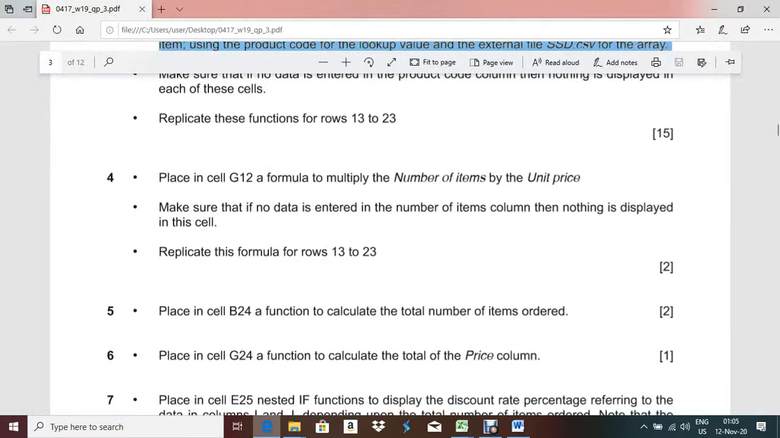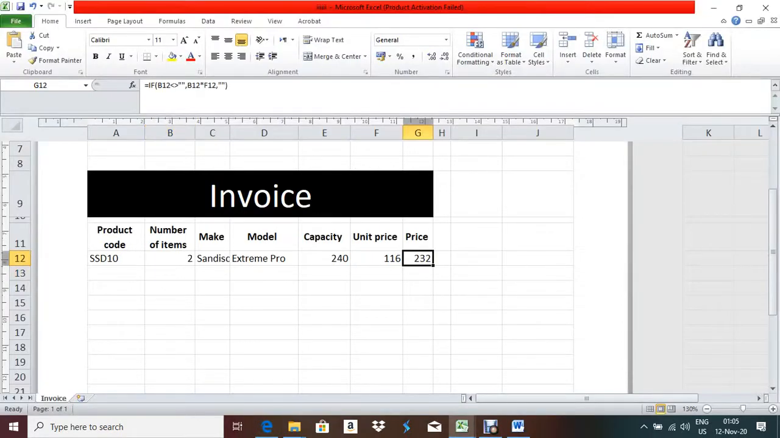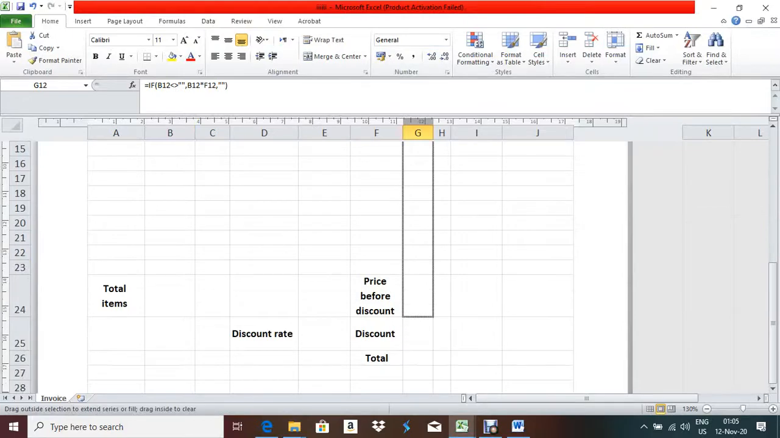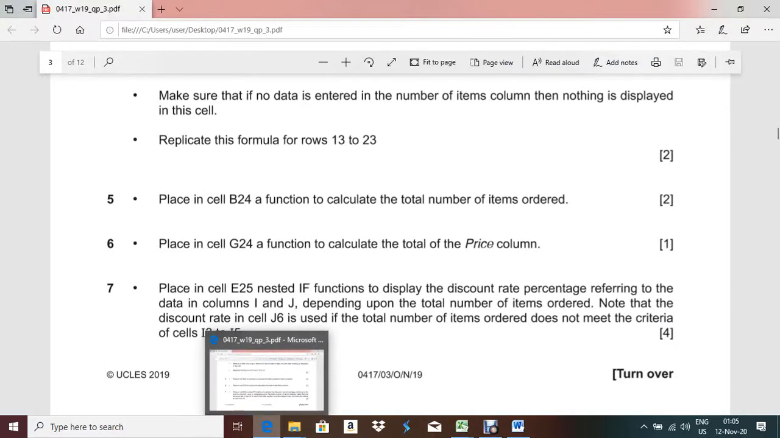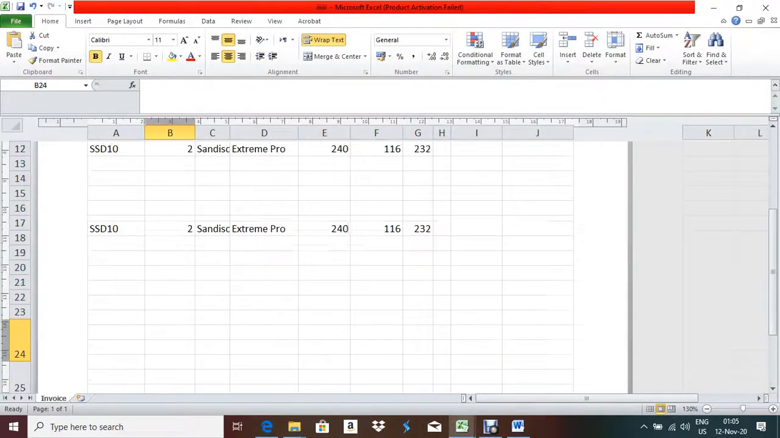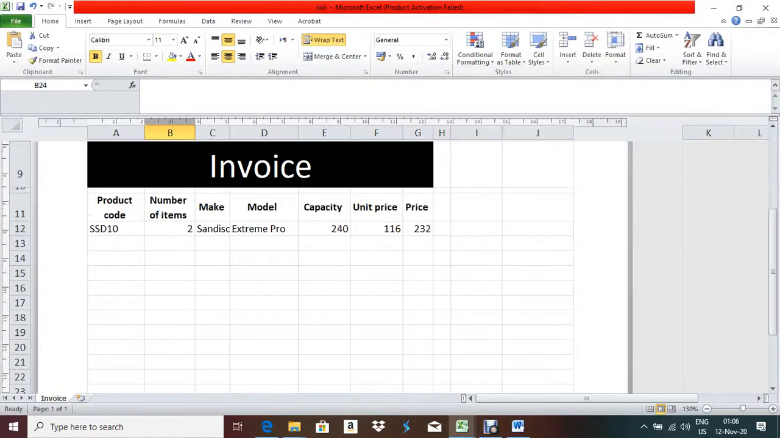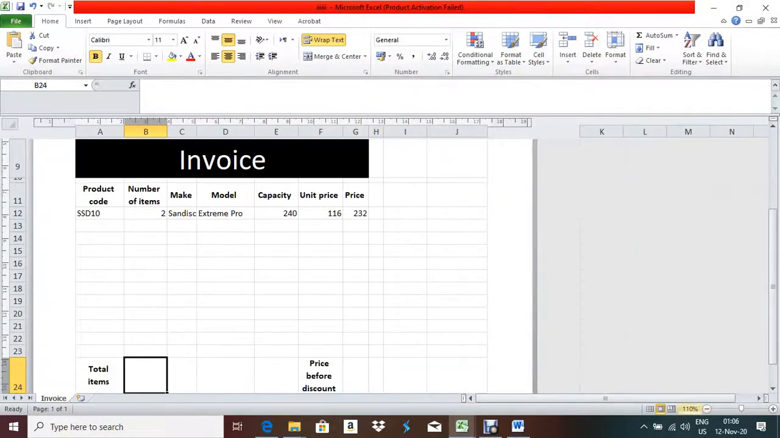Apply the formula 13 to 23. Same process. You have to apply the formula 13 to 23 up to this. Okay, next one. Place in B24 a function to calculate the total number of items ordered. Total number of items ordered, B24. Here you have to find out the total number of items ordered. So how to write the function? So how many items are ordered? So what function do you have to write? You have to write the SUM function.